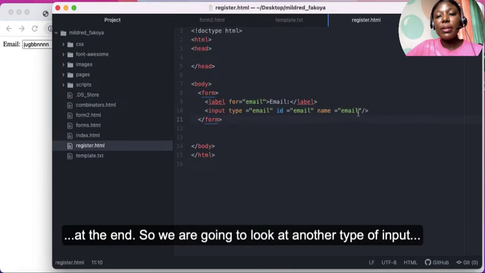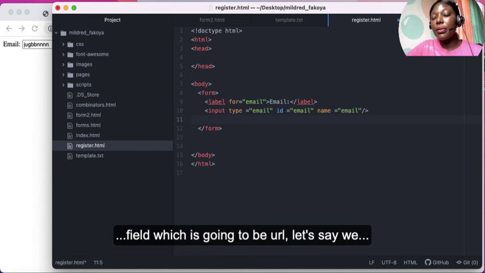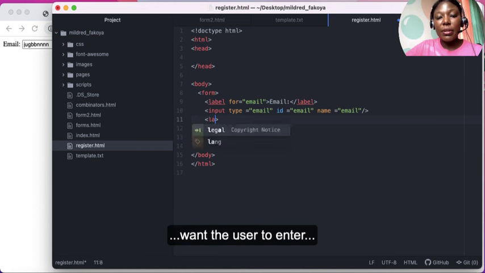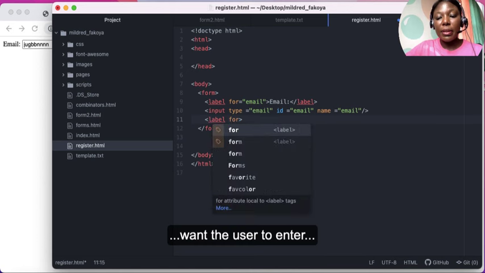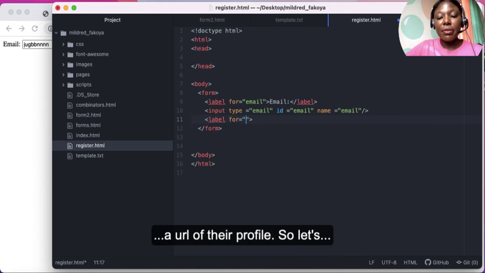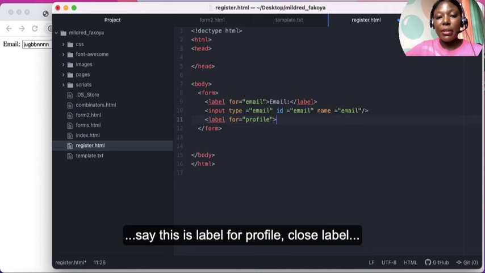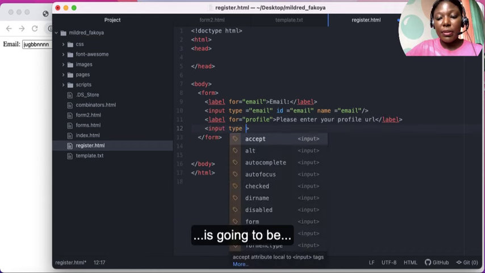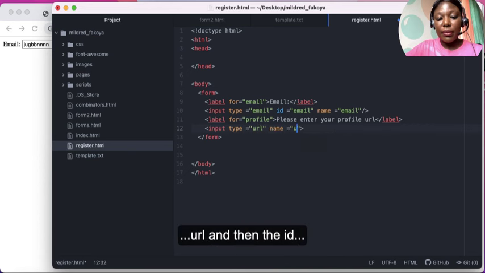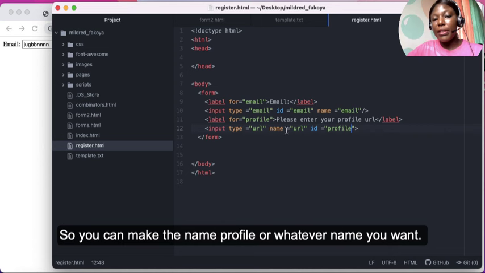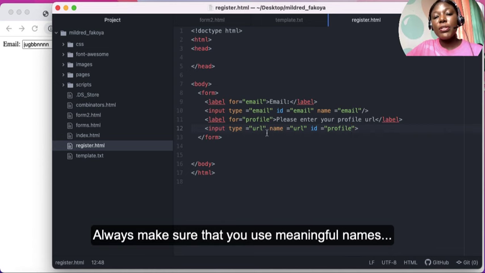So we're going to look at another type of input field, which is going to be URL. Let's say we want the user to enter a URL of their profile. So let's say this is label for profile, close label, and then input type is going to be URL, name URL, and then the ID profile. So you can make the name profile or whatever name you want. Always make sure that you use meaningful names.